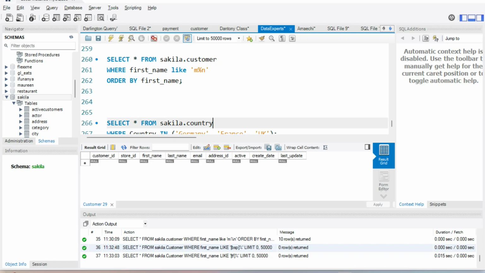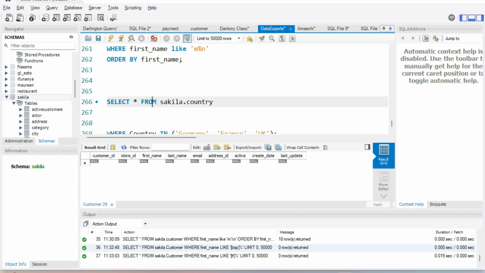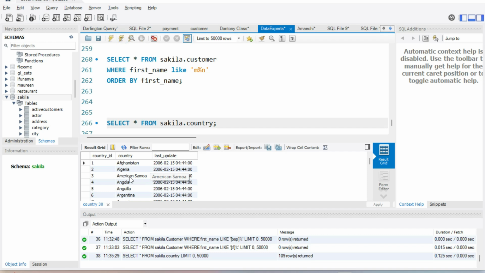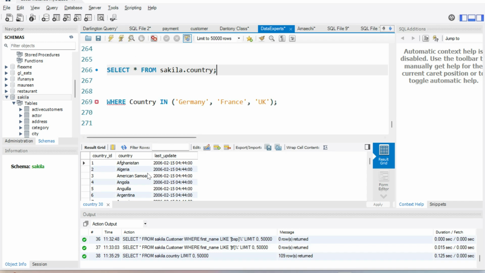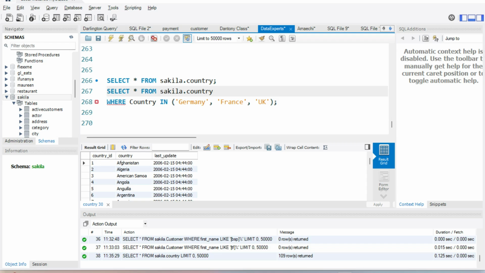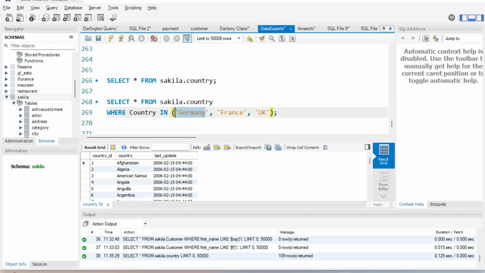So I want to select, what did I do? Did I cut that instead of copy? So select every record from Sakila.country where country IN Germany, France, and UK. I don't know if they use UK as an abbreviation here or United Kingdom, so I need to be careful about it. United Kingdom. See it? Only people from France, Germany, and United Kingdom showed up.